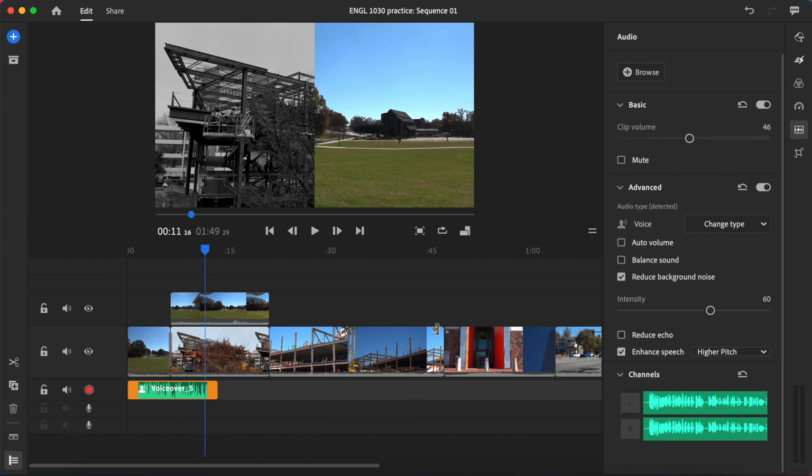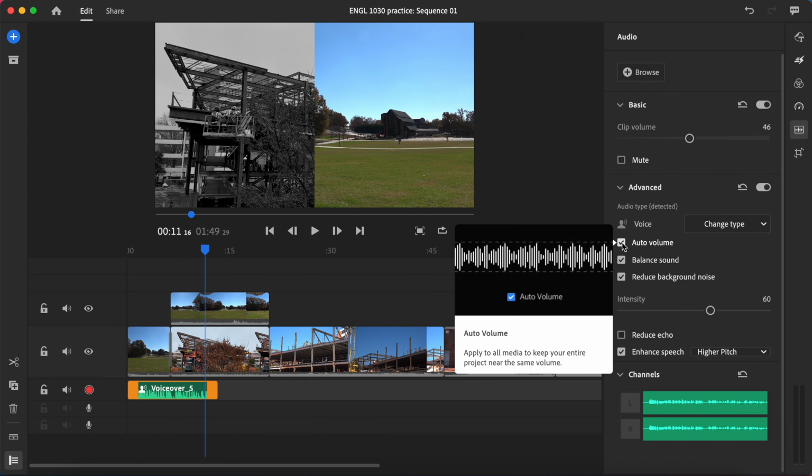All right, so that's not bad. I'm actually pretty happy with that as is. All right, and of course you've got a couple of other options like balance sound and auto volume that you can use as well. And of course you have these nice, neat little concise descriptions that Adobe Rush is going to provide you with. So it's telling you what auto volume is going to do.